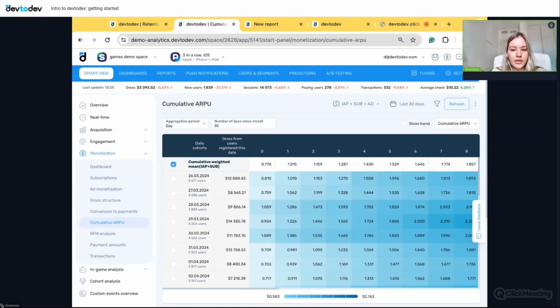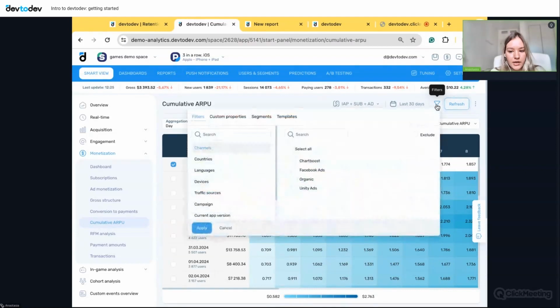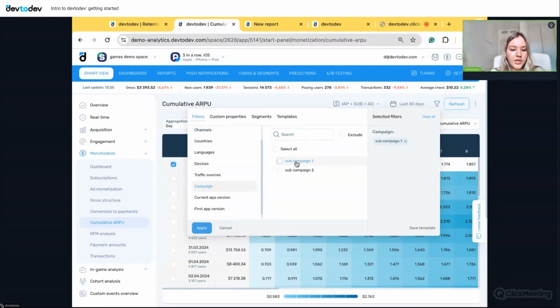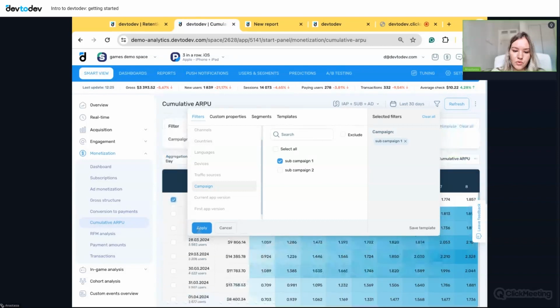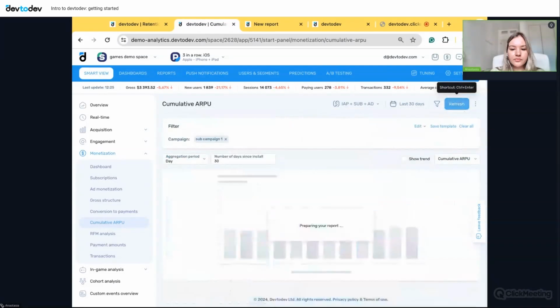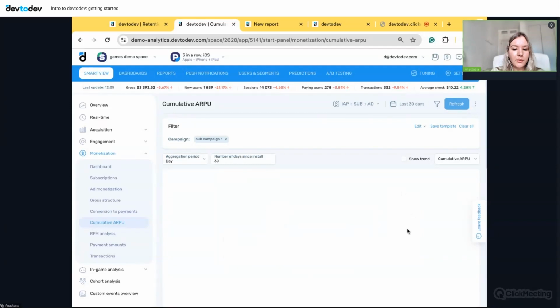Let's say I'm a UA manager and I can select a filter here and see how a specific campaign performed. Let's find it. We have a campaign filter. Let's choose campaign number 1, for example. When we click refresh, we'll see data only for this campaign, and we can compare it with our baseline metrics.